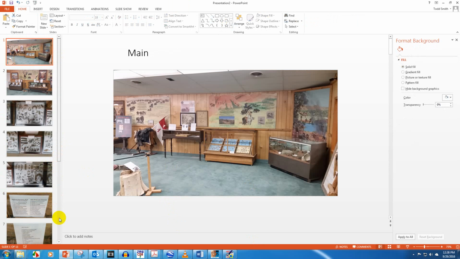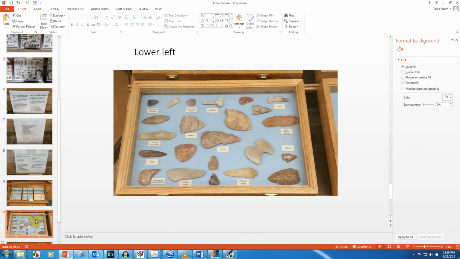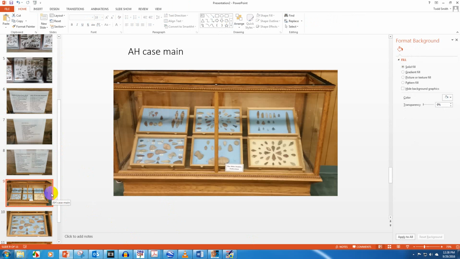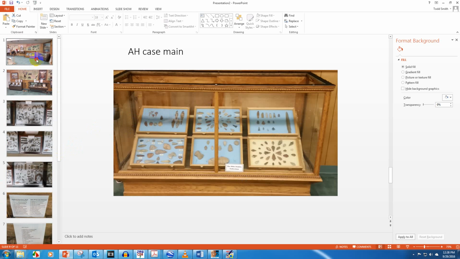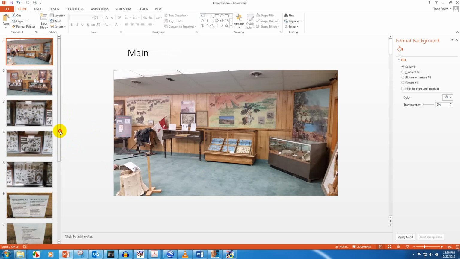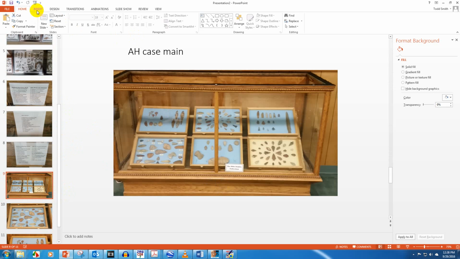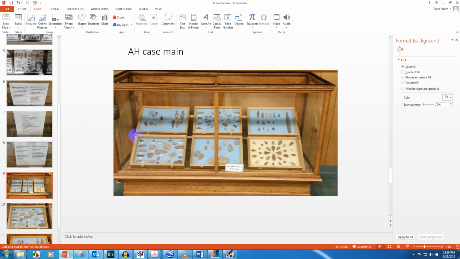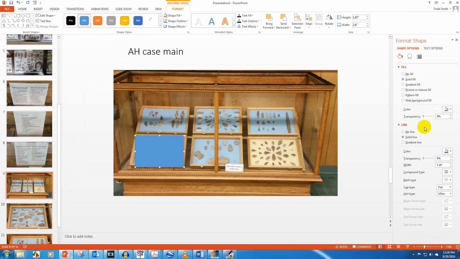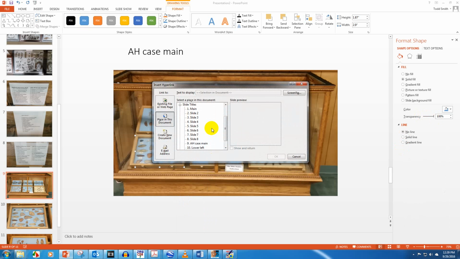Now, anytime you go anywhere, you can set another hyperlink to go to each one. So in this example, if I pull up this main page or this main case of arrowheads, I may want to look at each individual arrowhead box. So my first hyperlink is from the main page to the case. I'm going to add another hyperlink to this lower left. Do the same thing, no line and 100% transparent. I'm going to right click, hyperlink, and I will hyperlink it to the lower left titled page.